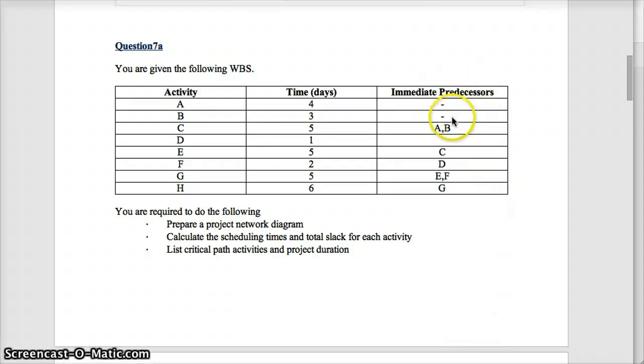Now, what these dependencies mean is that if I list, for instance, in the case of task C here, any immediate predecessors, that means that I have to have these tasks A and B complete before I can start task C. Anywhere where I don't have any immediate predecessors, that means that task can start as soon as the project has started. So I can see for task A, task B, and task D, I don't need to have any other tasks complete. As soon as I start the project, I can start those tasks.